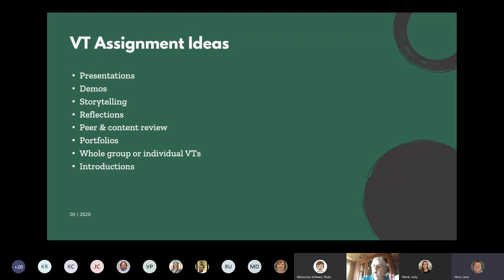You can have whole group or individual VoiceThreads. So I've seen this used for group presentations as well. That is a little more technical and requires a little more instruction for the students, but it can be done. And then we already discussed the introductions.